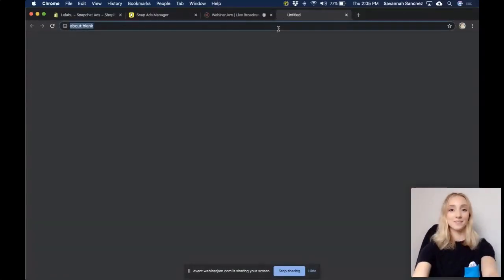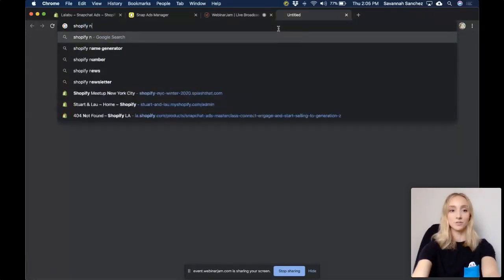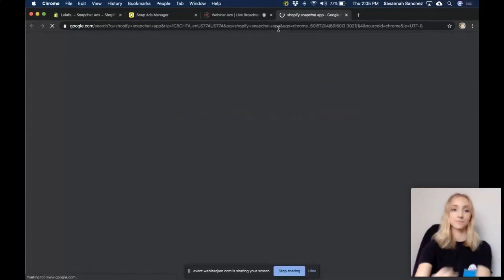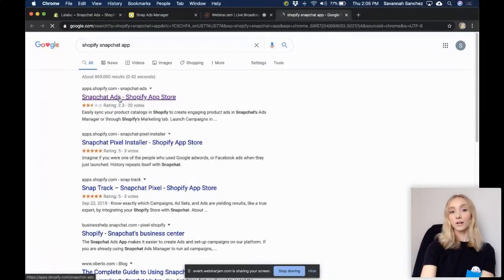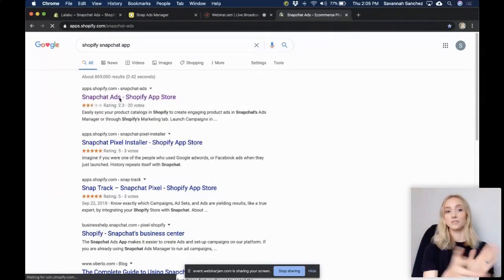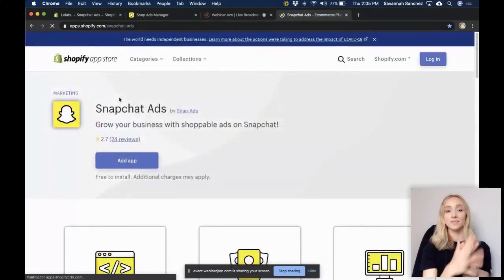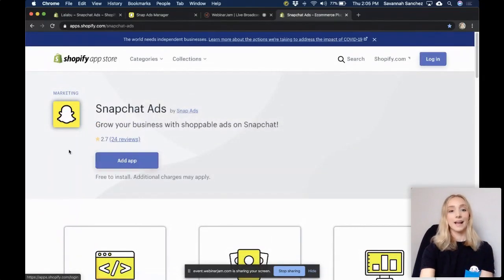The best way I find to access the Snapchat Shopify app is I literally just Google Shopify Snapchat app. Or if you're in the Shopify App Store, you can simply just search for Snapchat ads. But this is the correct link. You're going to click add this app.